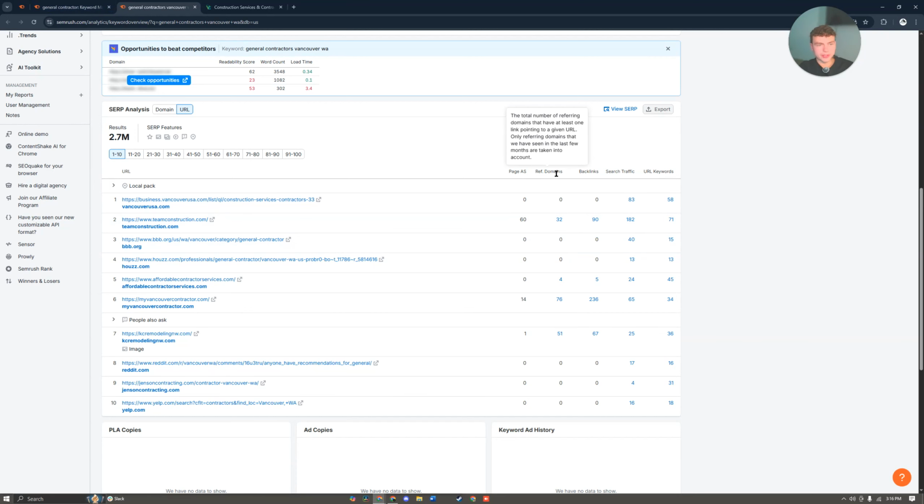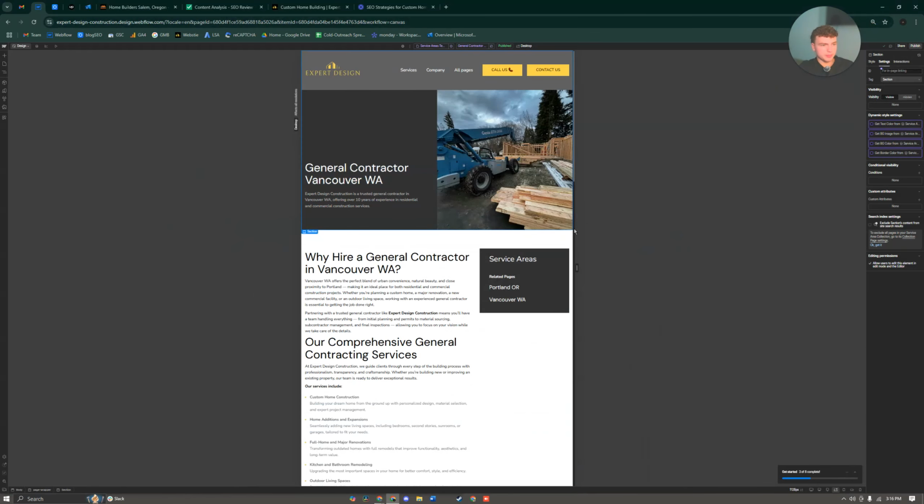You could also see here referring domains. This is a really good one to look at. If you see a lot of zeros here, you can rank pretty easily. So let's go over and hop into our Webflow.